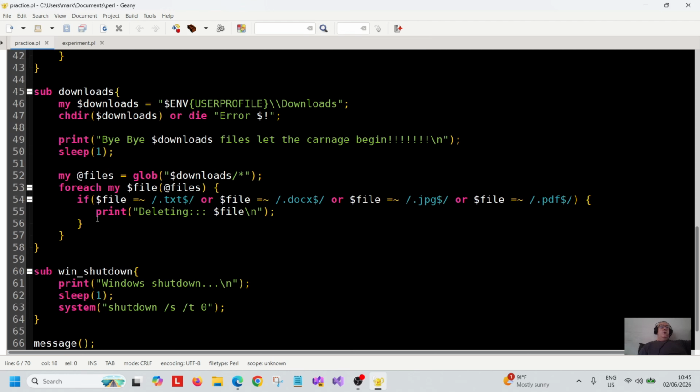Okay, we go down onto the next folder that we're going to hit. So we've got sub downloads, and again, create a variable called downloads, and we use the env user profile and download, so that will find the downloads path on the system. Again, we change into the downloads path and throw a generic error message if anything goes wrong. Then we use the print command to print another message to the user, which is bye bye, and we interpolate the downloads path into the string here and tell the user files on this path, let the carnage begin.